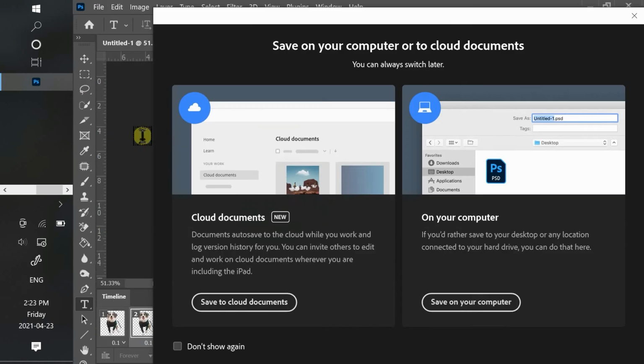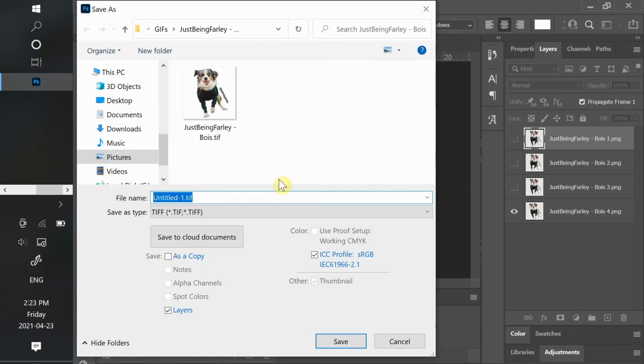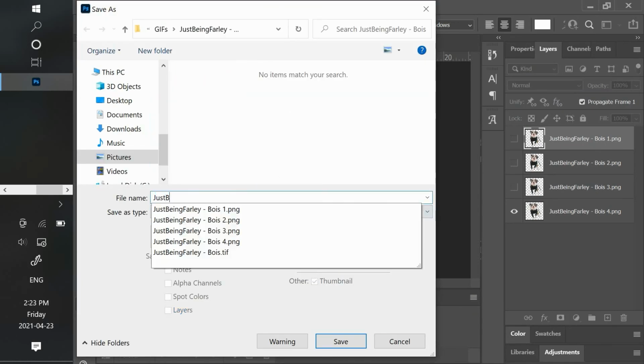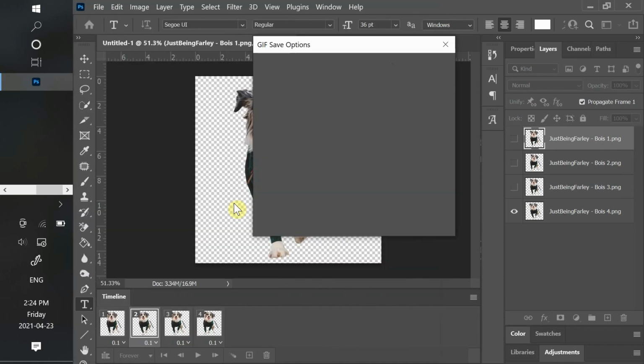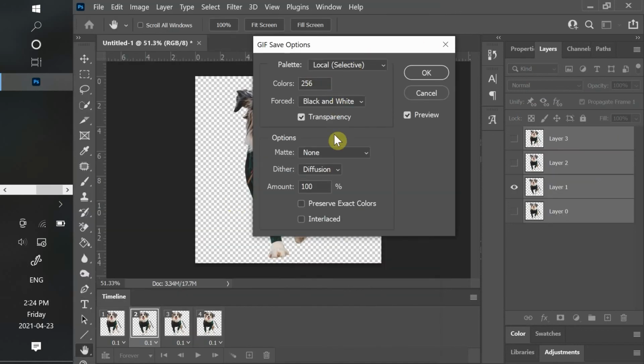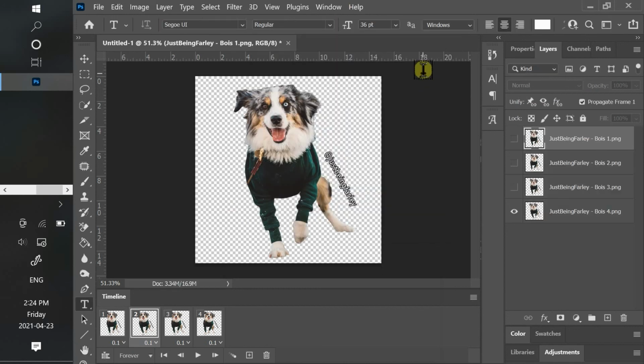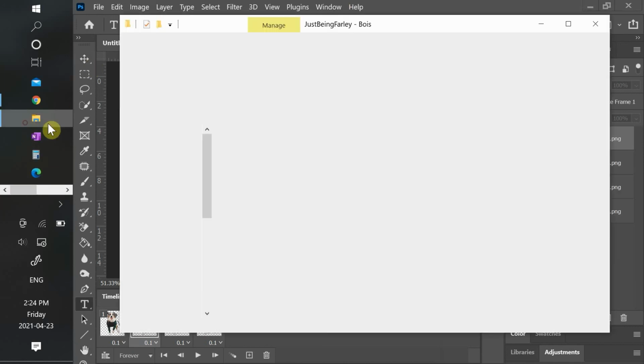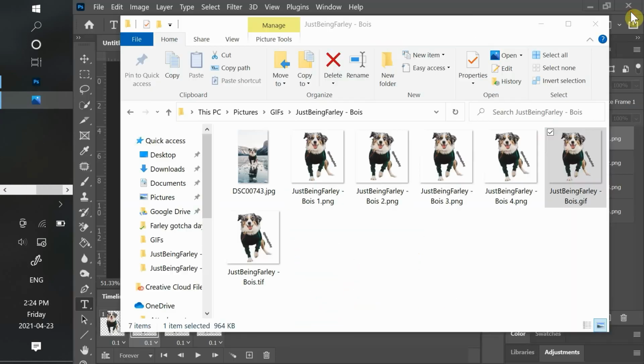Then go File, Save As. Save it as a GIF. Give it a name. And I just leave all these settings as they are. And that is it. So with all these steps, you've now created your GIF.